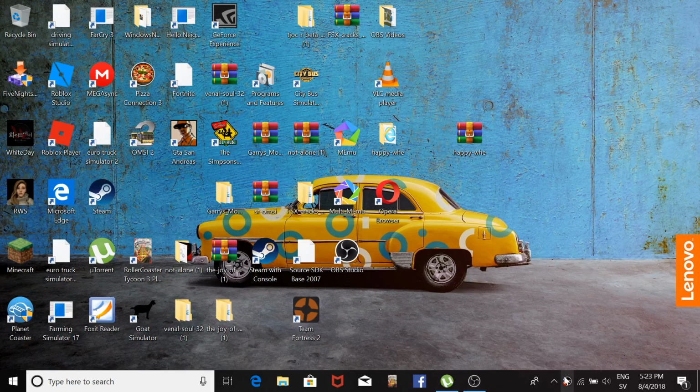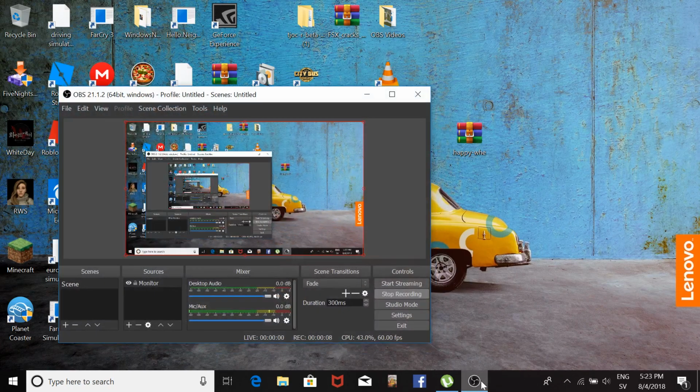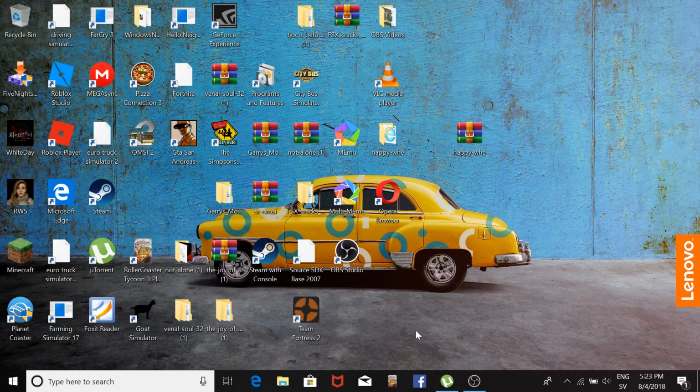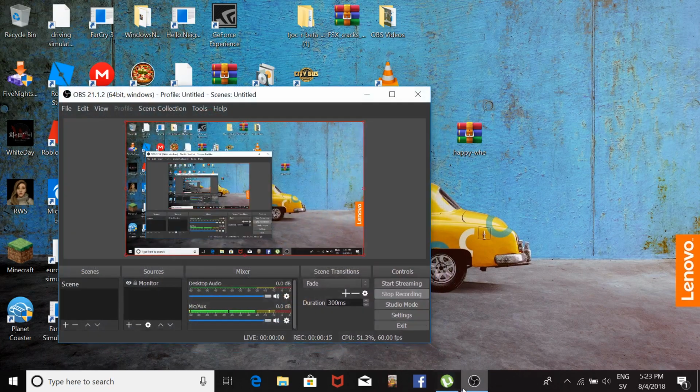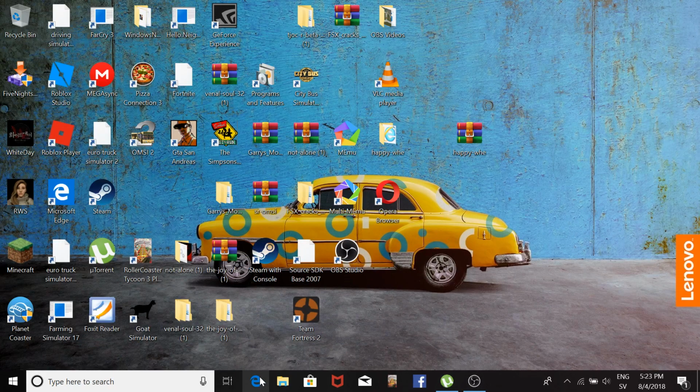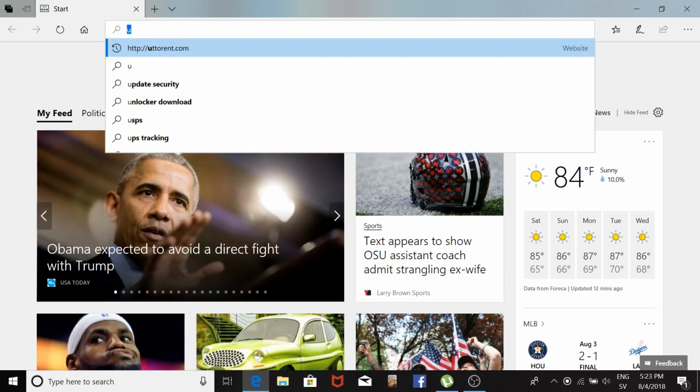Today I'm gonna show you how to download Microsoft Flight Simulator X on your PC. So what you're gonna do right now is go in your browser and make sure to download uTorrent.